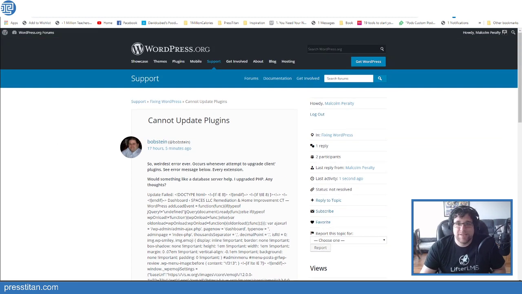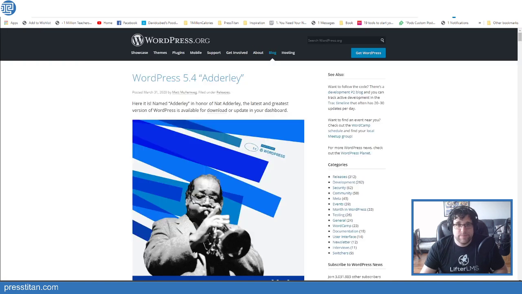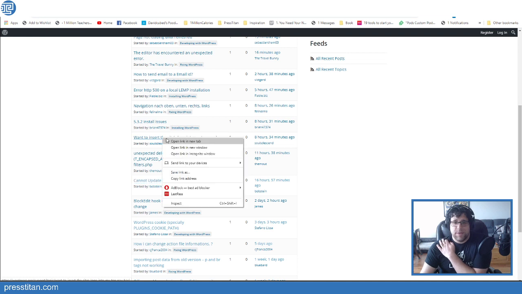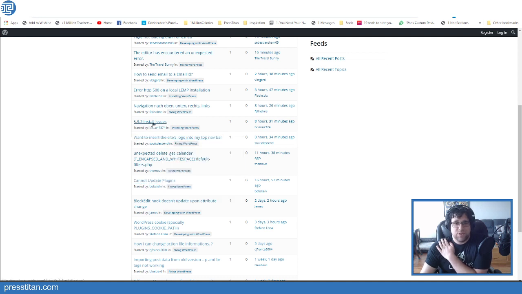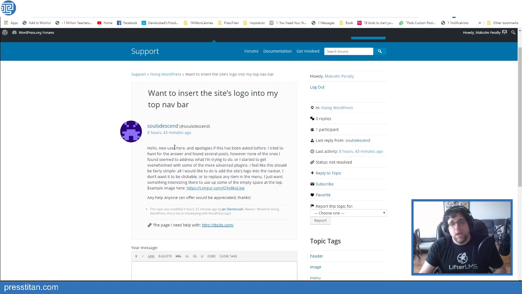I'm going to keep this tab open because the health check and troubleshooting plugin is actually pretty darn good. All right. Unexpected, delete, calendar, white space, default filters. Want to insert the site's logo in my top nav bar. See, this kind of issue is related to the theme, and let's see what they say.